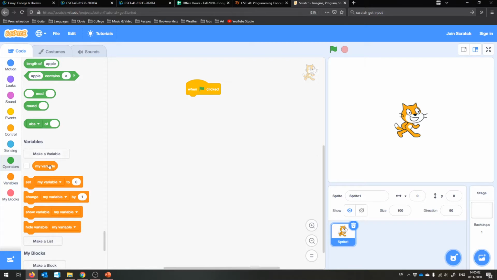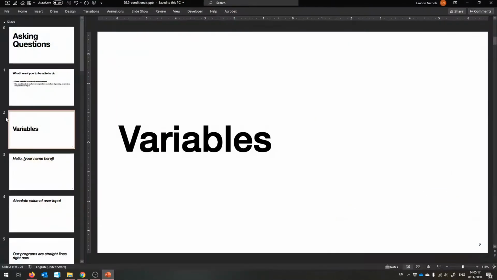So you can make a new variable, take this one, maybe give it a new name. Yeah, you can rename it with a right click, or you can delete it. But let me zoom into that too. Okay, so here's our Scratch cat. Sprite1 is his name this time. And let's talk about variables just quickly.